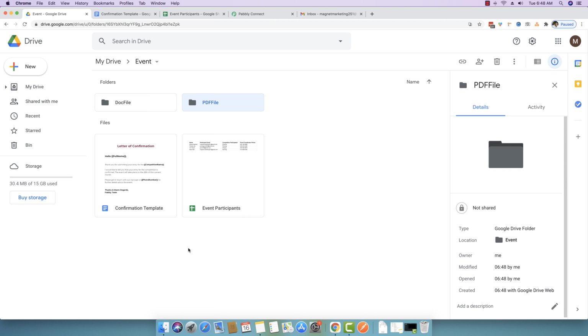Okay, so the process involves that the first step will be the doc file will be created from this template with the dynamic data from Google Sheet. And once the doc is created, we can then create PDF file from the very same document file, and we can store those PDF files right here.